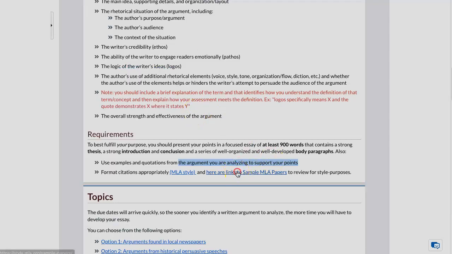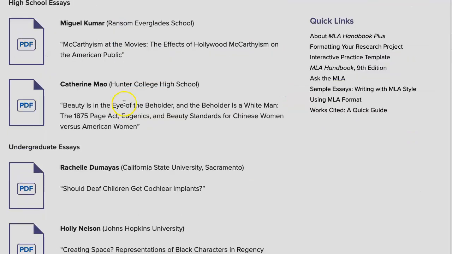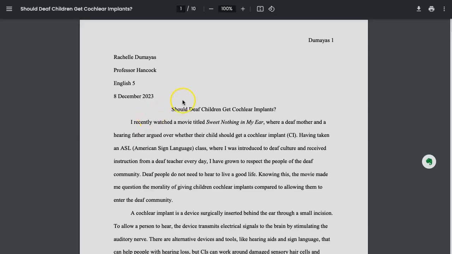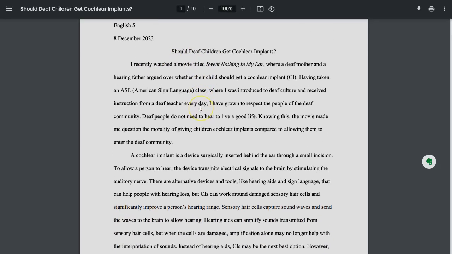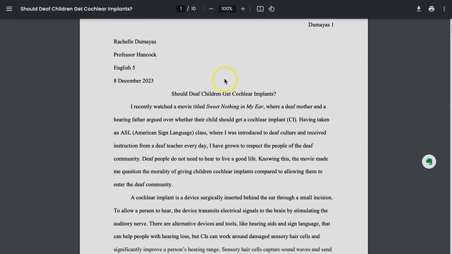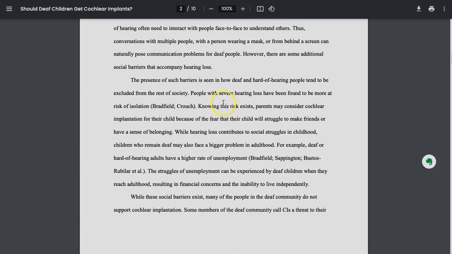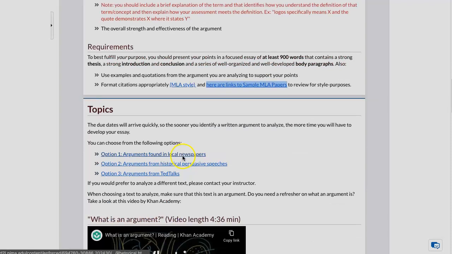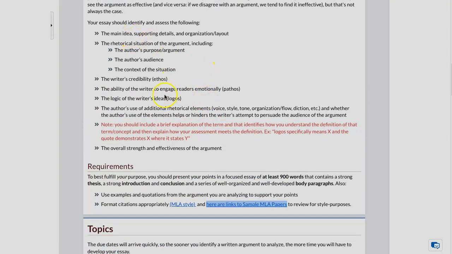Additionally, here there are links to sample papers. So I'm going to go ahead and open this up. This link will take you to MLA's page, where there are lots of sample papers that you can look at just to get an idea of what an MLA formatted paper looks like. And here's a good example of what an MLA paper looks like. So for style purposes, your paper should look something like this if you followed the MLA instructions. Okay, so that gives you an overall idea of how to format and what you need to write.